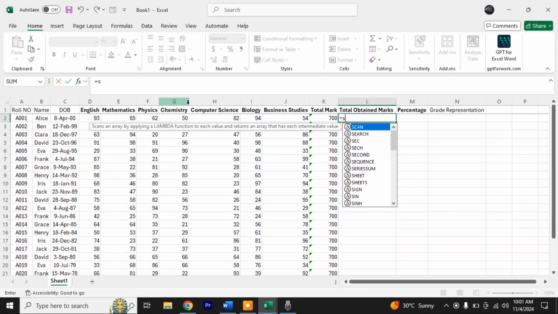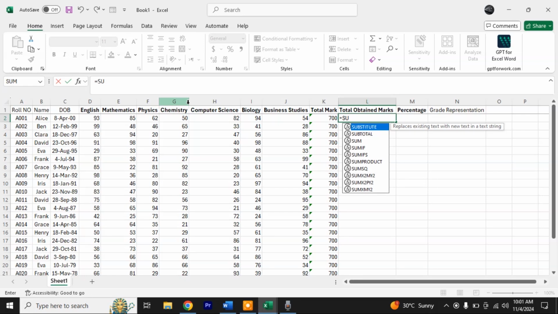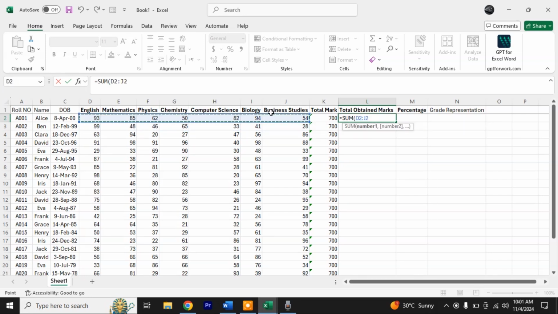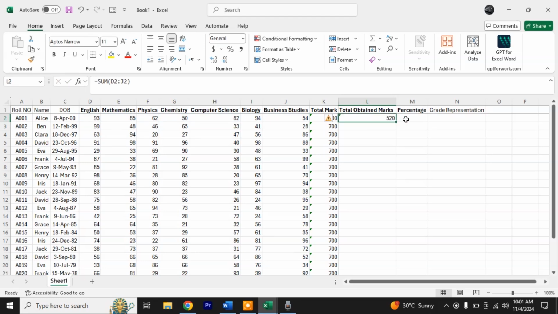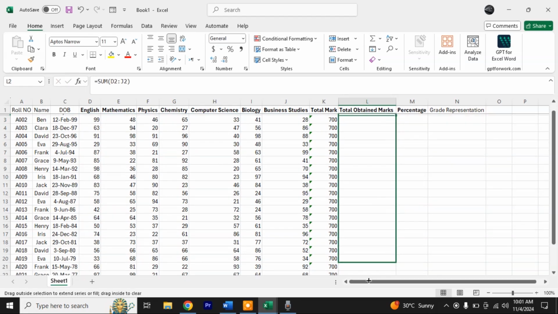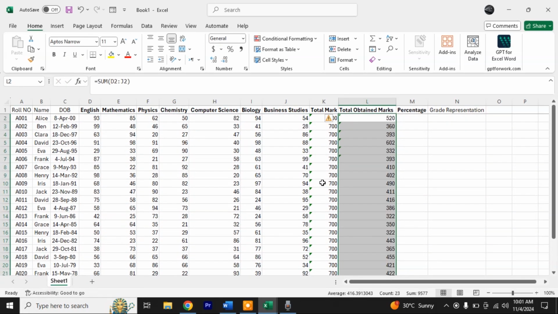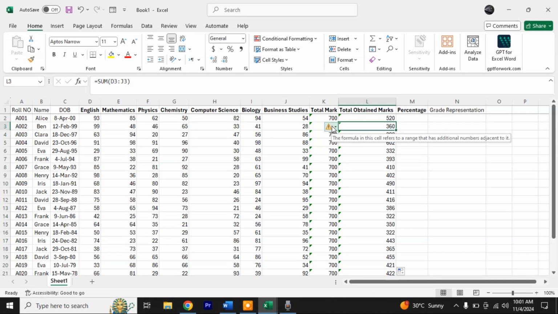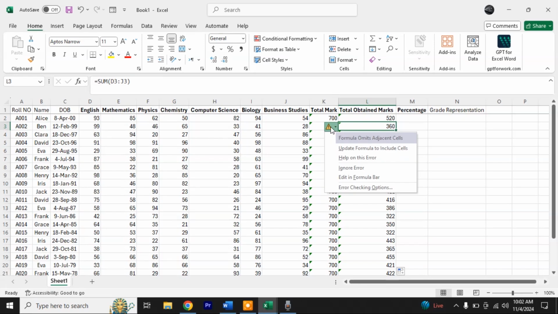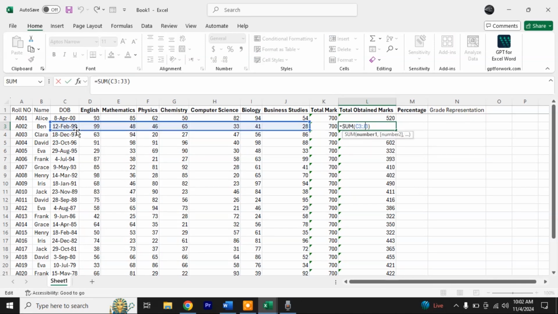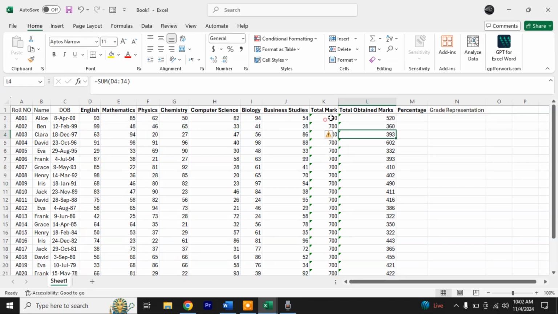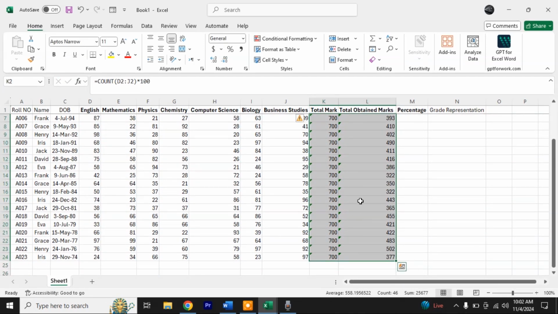Now make a sum, and just select this one till here and close it. So this student got that much mark. A warning message is showing. It means that the next cell also has a number that you can add. Let's see what it is telling. Update the formula. See, it's taking the number date. We don't want this one, so just fix it here. Okay, do one thing. Select all and click here and ignore it.